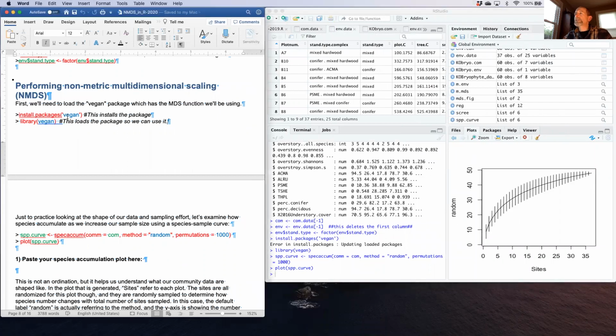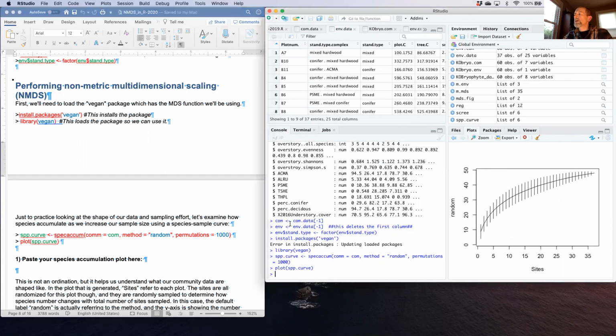Importantly, we have the package vegan running, and we've already renamed two variables, our community data matrix and our environmental data matrix. Those are loaded in the top of RStudio here, and then you can see them renamed down here in the code.